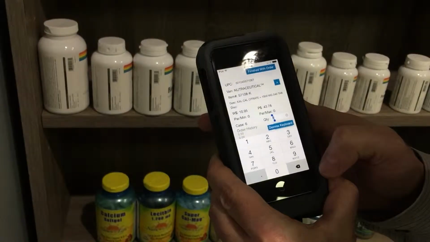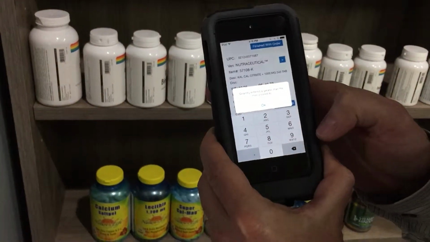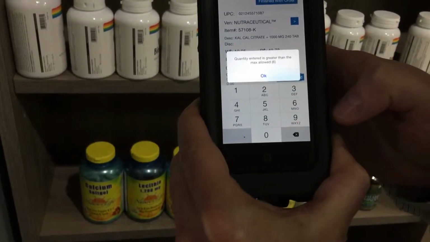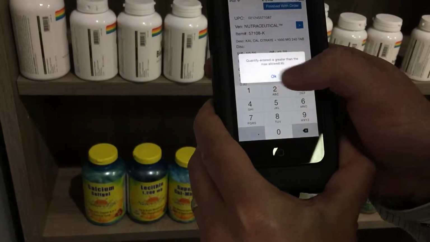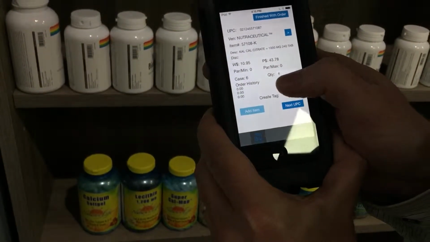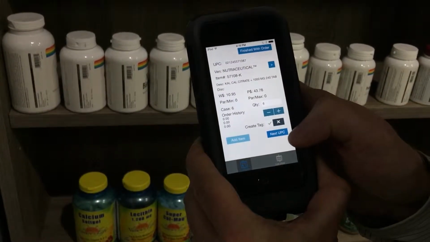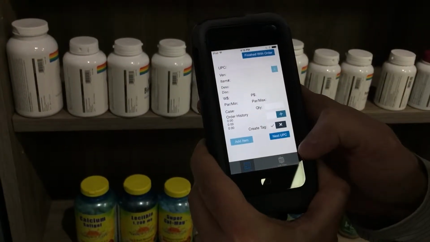So let's go ahead and click into that, and we'll try to change the default order quantity to 8, or we'll try to change the quantity to 8. The quantity entered is greater than the max allowed 6, so it's automatically adjusted it back to 6. Additionally, I can change the quantity with the stepper control. So let's go ahead and scan another item.